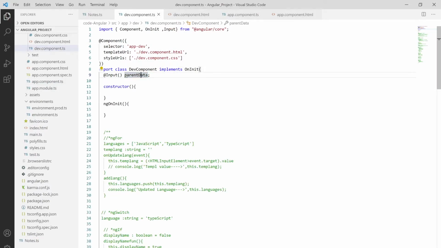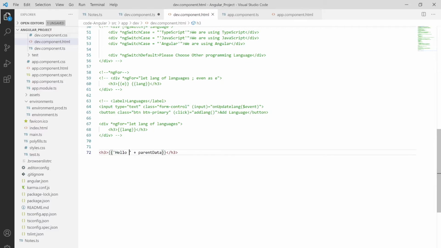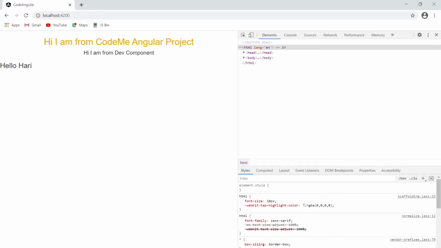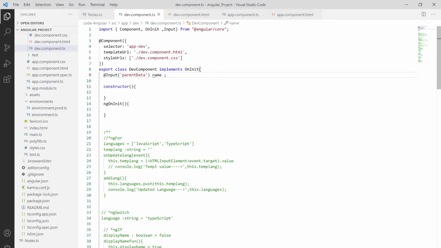But parent data is not a very suitable value, so we can also describe this as parent data and use it as a name property, and with the help of interpolation, same thing, I'm using this as name. Save this out and save the ts file also, move to the browser, and you can see over here it's working fine. So here we have successfully completed sending data from parent component to child component.